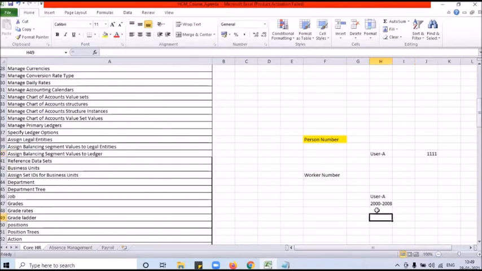After that, if he comes back in 2020 and rejoins the company, the system will identify that this person already did service from 2000 to 2008, and that this person number is already available for this record. So we will reinitiate the same person number.